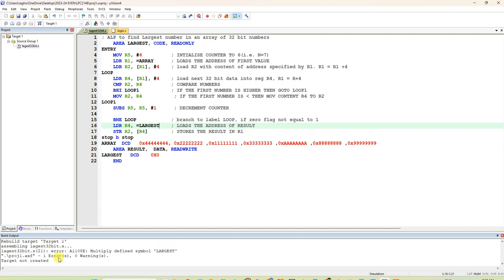Again, largest. Multiply defined symbol largest, it's giving some error here, line number 21. Area result, data, read write memory, largest.